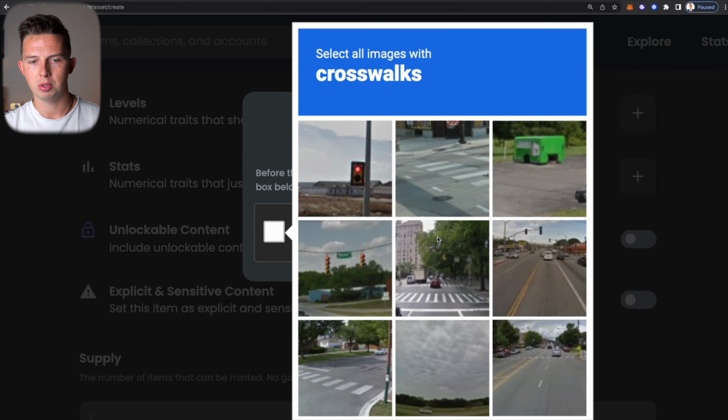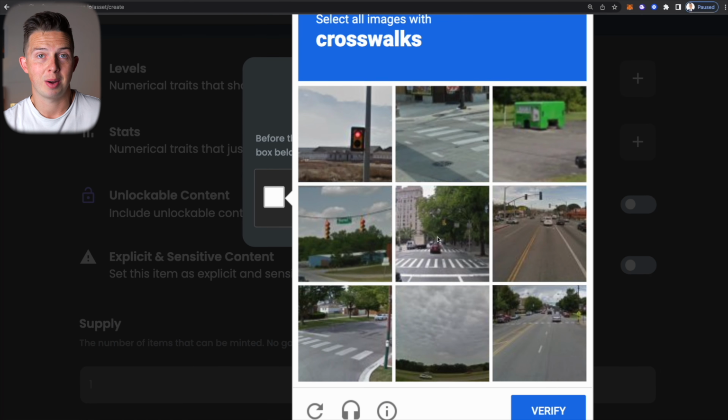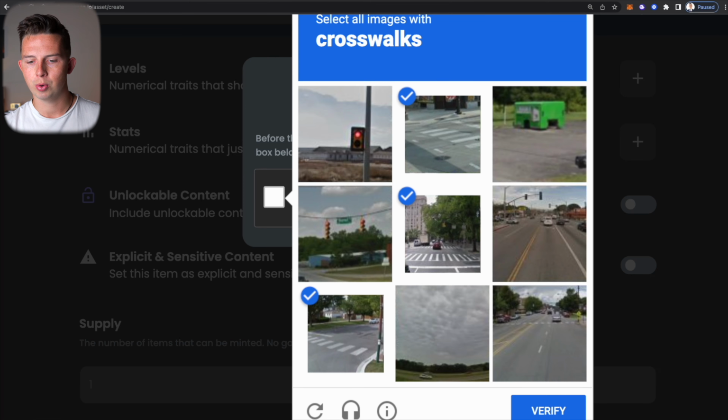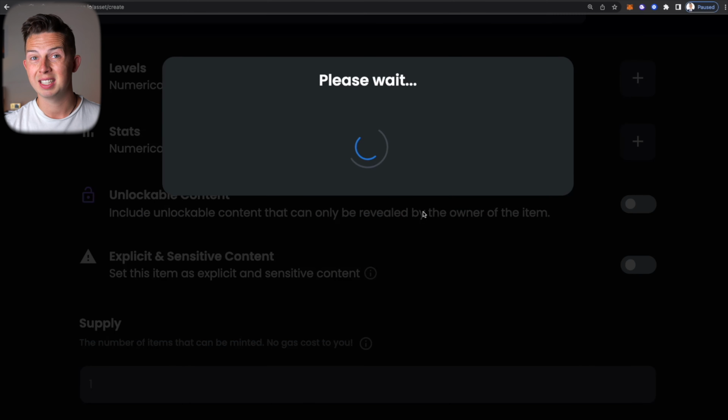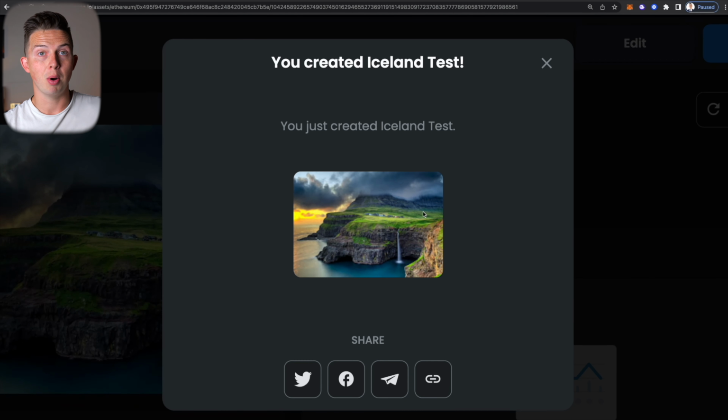They're gonna want us to do this little CAPTCHA and then make sure that we're a real human. So check all the crosswalks, hit verify. It's gonna say, please wait for a little bit, and then it's gonna tell us that it created our NFT. And boom, here you go. You get this window. You created Iceland test.